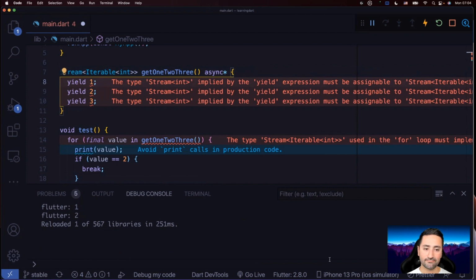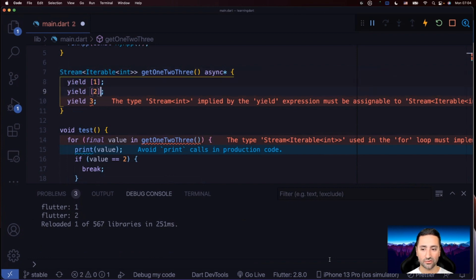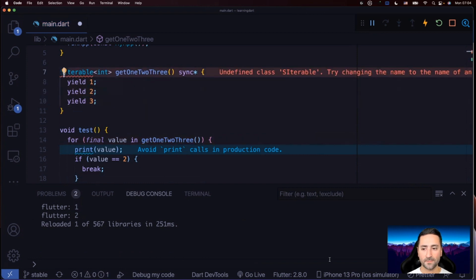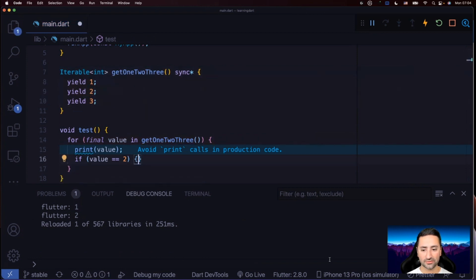All right. And then here it says, okay, you said that you're returning a stream of iterable integers, but you're returning only one value in here. Then you would just say 1, 2. But then you have the ability to do whatever you want here, like return an actual iterable. Okay. So I'm not going to talk about asynchronous generators, to be honest with you, in this course, because they're outside the scope. So just know that they exist and you can use them.